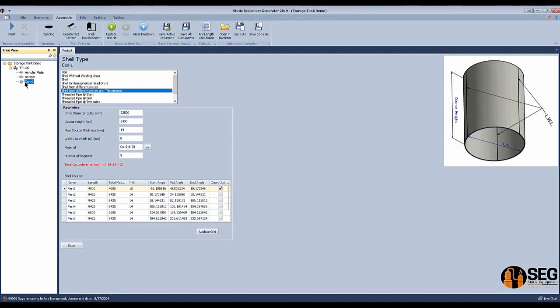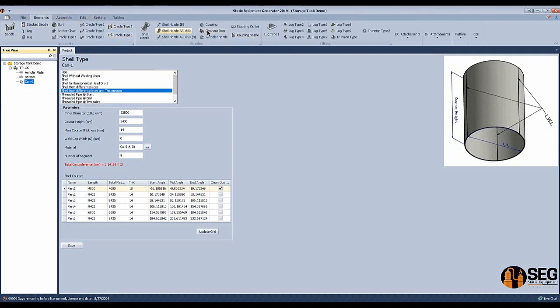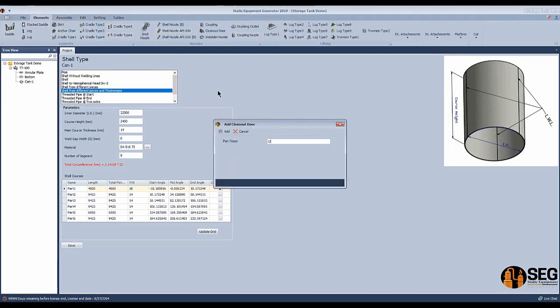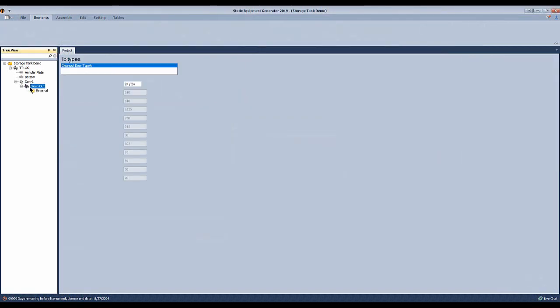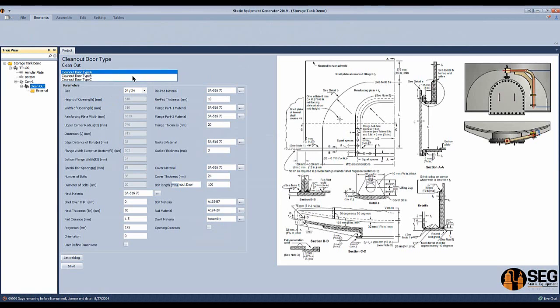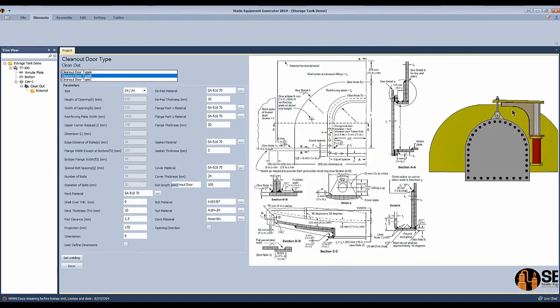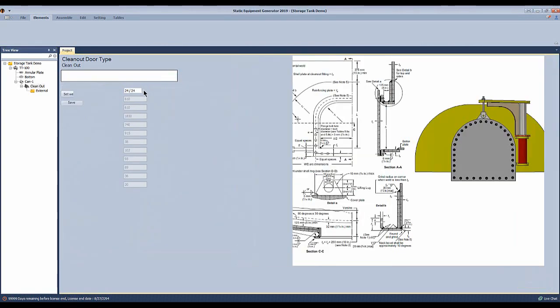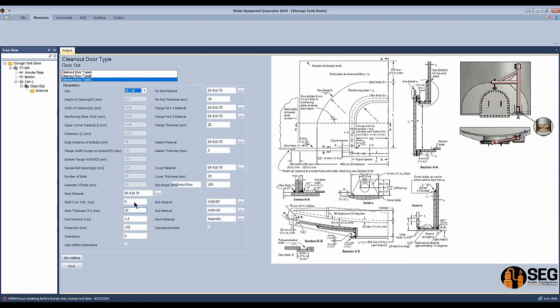Let's add a clean out door to this one, and from here, from elements, let's select clean out and click add. From here we will select the type of the davit. Let's select this type, select the size, and if you want to make a modification to the API standard dimensions, just select user defined and you will have the ability to define those parameters.